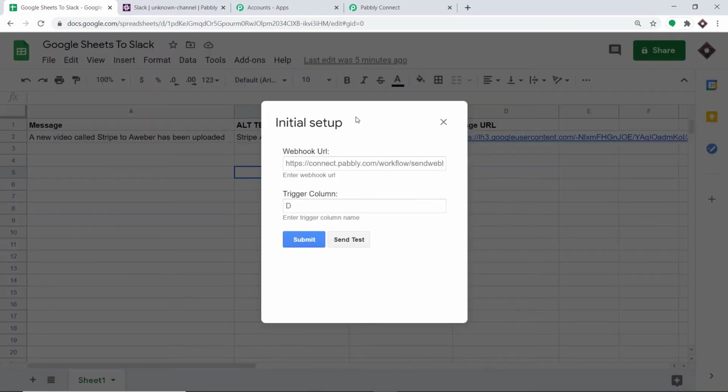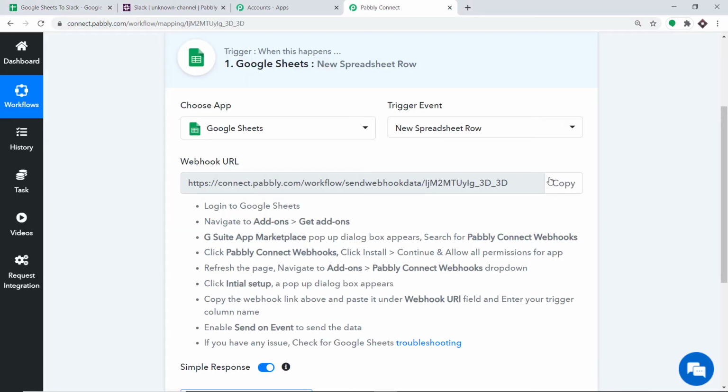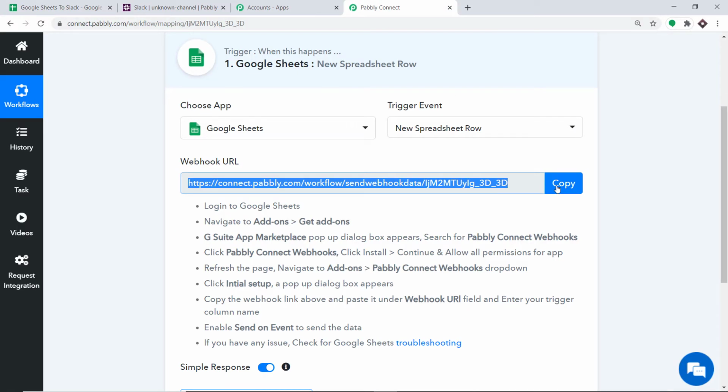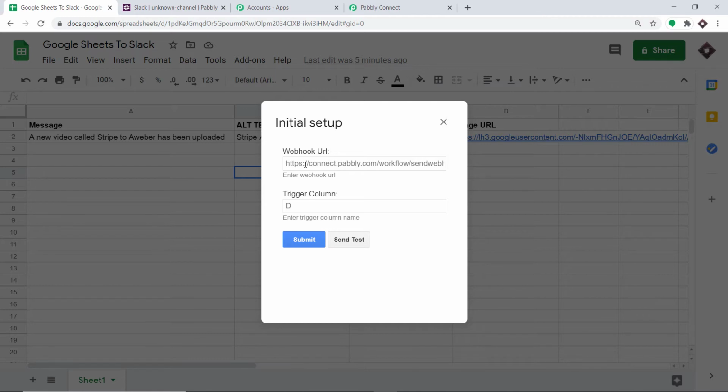Okay, so this is the initial setup window. Now we have 2 blanks to fill, the webhook URL and the trigger column. To get the webhook URL, let's go to Pabbly Connect and copy this. This is the webhook URL you want. Copy this and simply paste it here. Excellent.